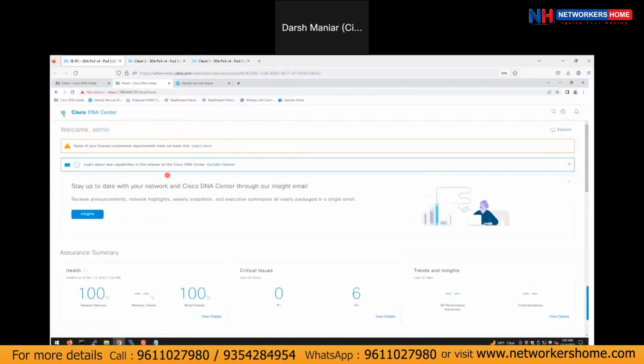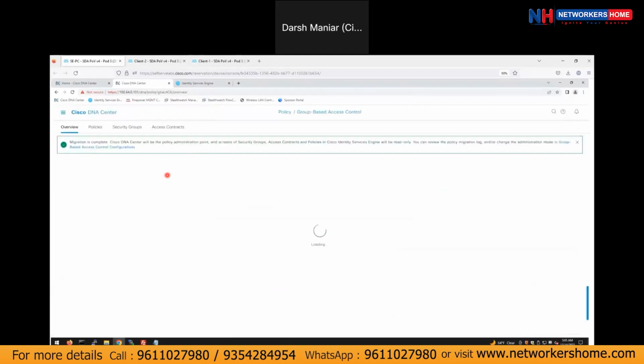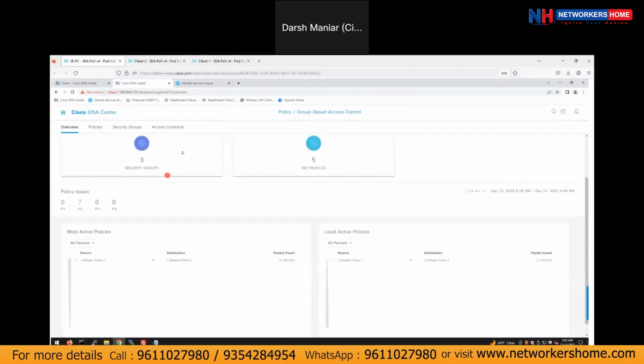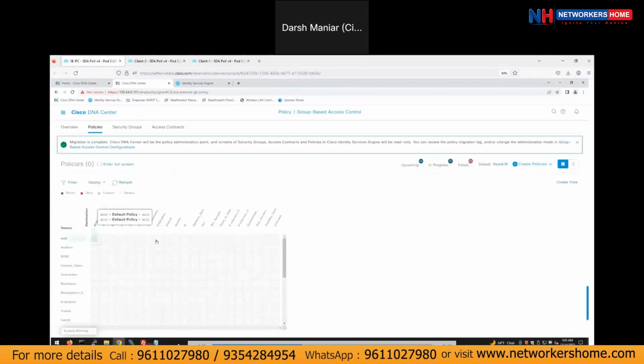Okay, now go to policy, use group-based access control. And here we have policy. Under the policy, you can see different SGTs are mentioned, source and destination, right? So we have logged in with these two wired endpoints with SCCT and HR credentials. Out of two, one is an SCCT user and the second one is an HR user. The credential is different for the users.